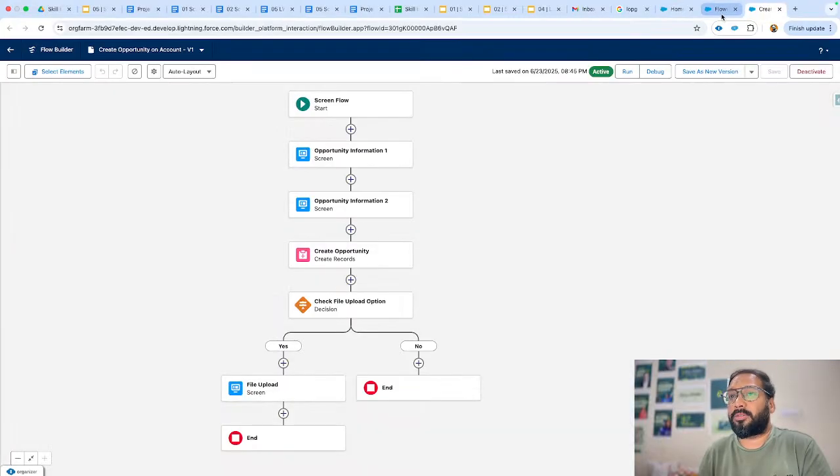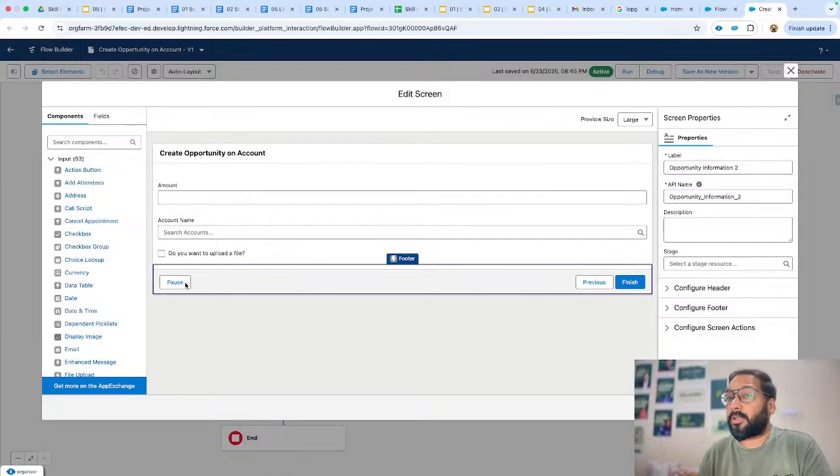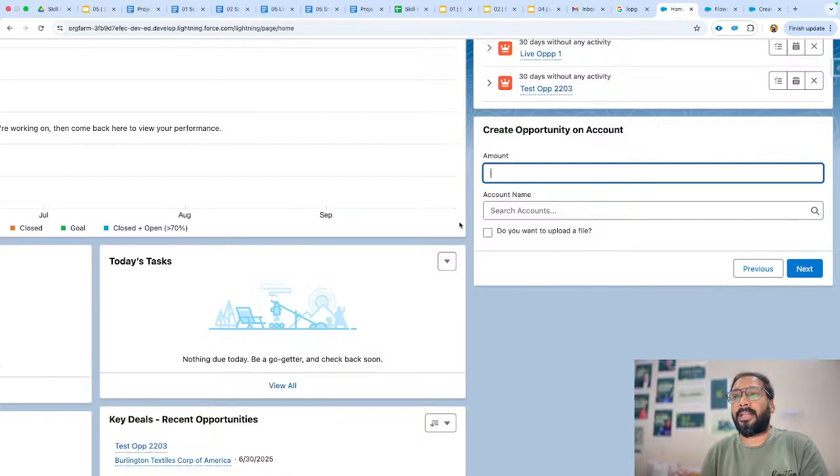And if I show you the flow, on the screen we have this pause button, but the pause functionality is not available. This button is not visible. So can you tell me how we can enable this pause button? This is a question to everybody. Can you please tell me how we can enable it? Just try to help me.